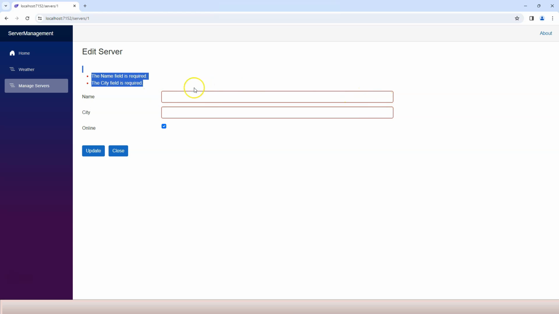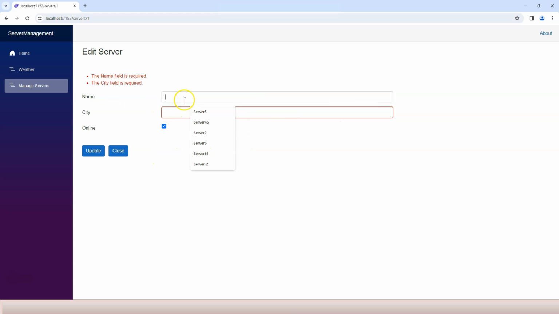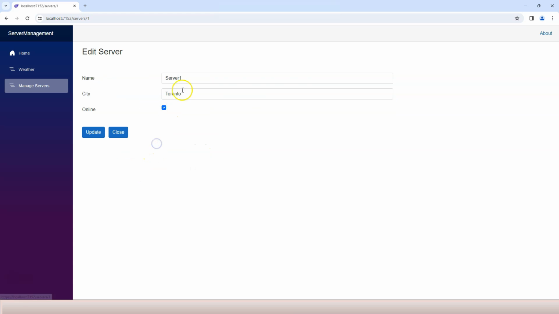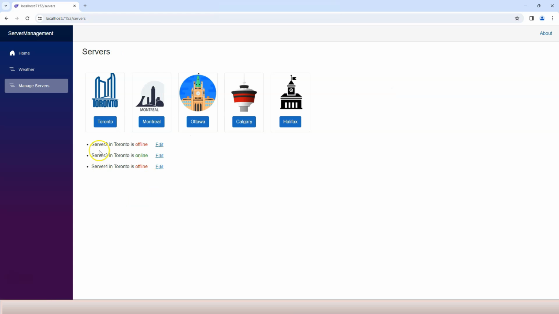Another nice thing you notice here is that the border of the input component actually changed to red, and this indicates there are problems with the field. Let's update the server name. Let's actually close this and try to do it again. And this time we make sure that something is actually changed, and change this to offline. Click on update and click on close. Now we don't see the server 1 anymore because we changed the city.